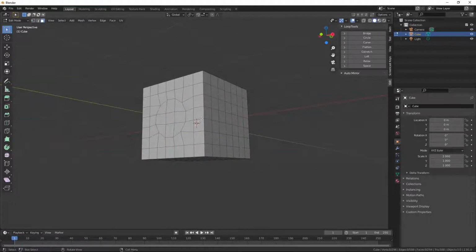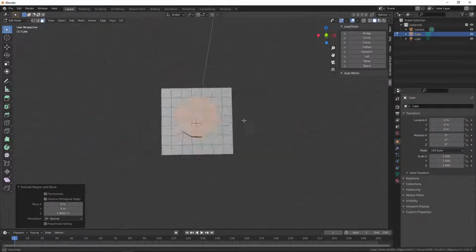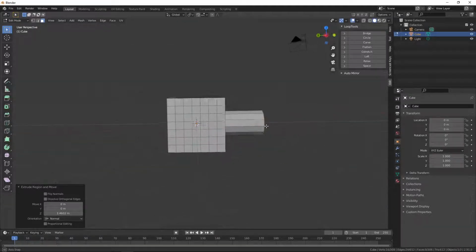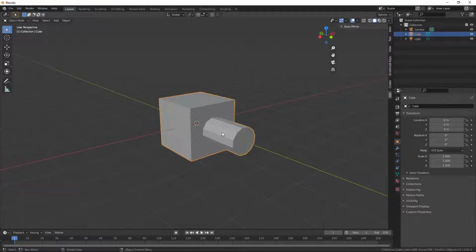And if I press 3 to go into face mode, and press C to circle select all the faces in there, I can then extrude that, and I've got a perfect cylinder coming out of my cube. As I say, this is actually my top favourite tool in the add-ons.